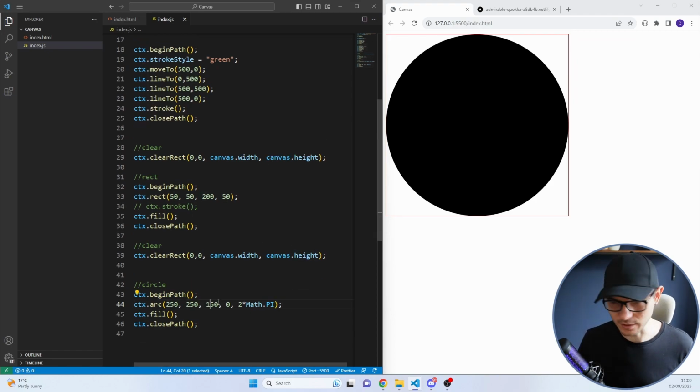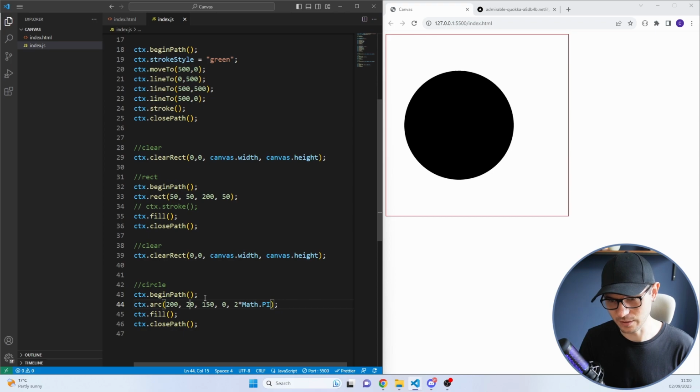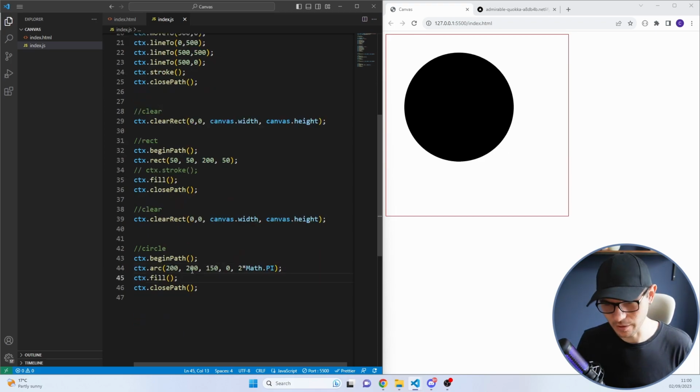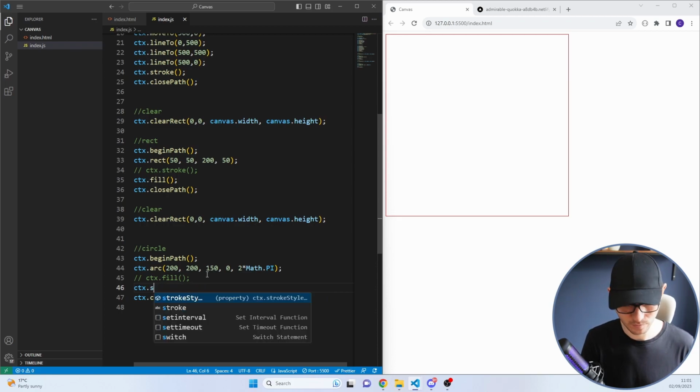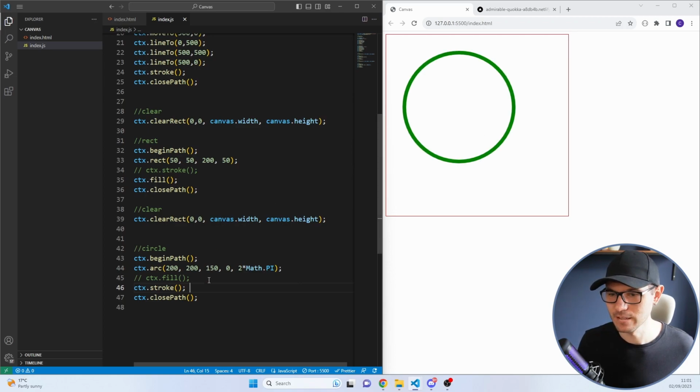And obviously you can change the radius. 150, for instance, makes it smaller. You can change where you want to start it from. If you want to off-center it slightly, you can do that. You can also, rather than do fill, you can do stroke, ctx dot stroke. You don't have to do a full circle. With an arc, you could do half a circle, you could make it a moon shape, whatever you would like.